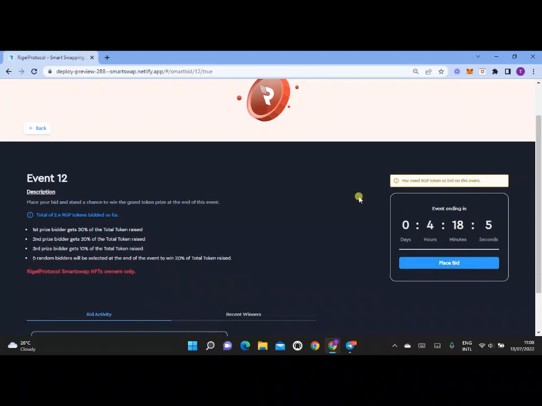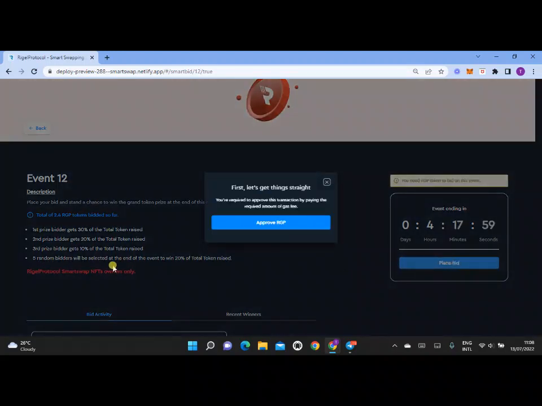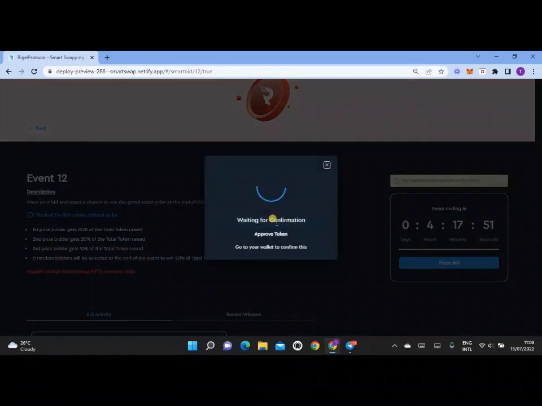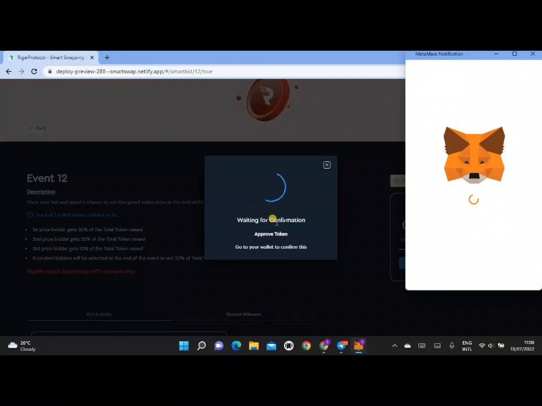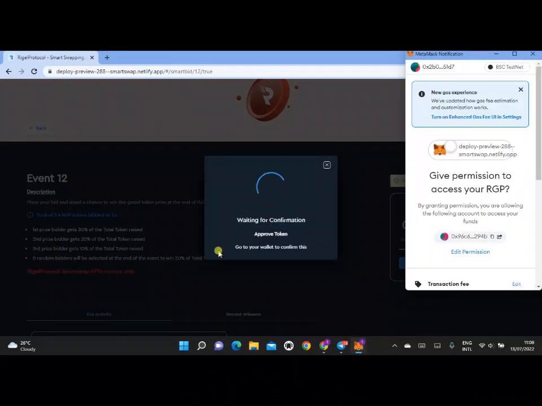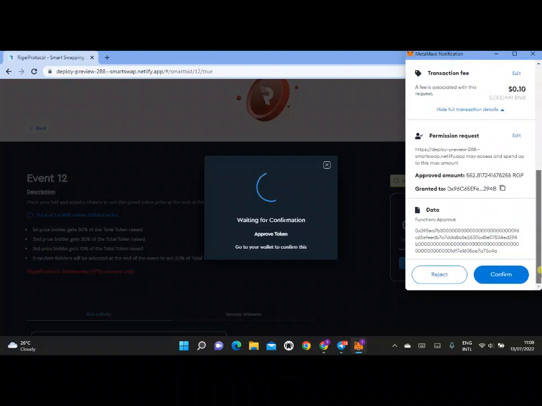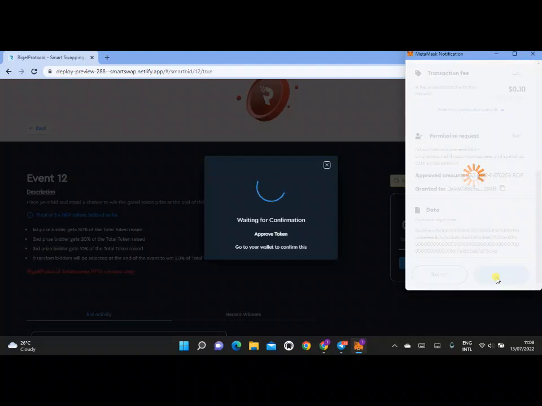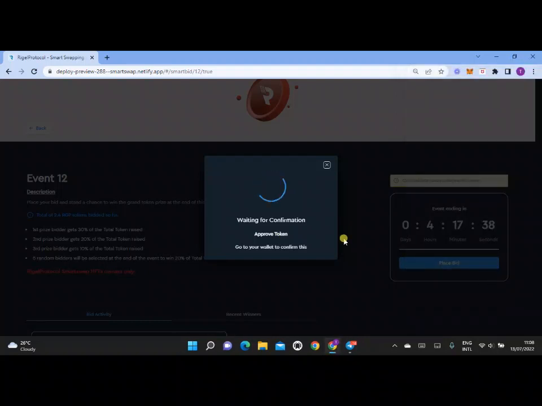You just connect your wallet, on BSC or Polygon, depending on what the event is, and you just click on bid. So if you remember what I said earlier, you require a SmartSwap NFT to actually join this event. You just gotta approve, and what it simply means is that if you don't actually have a SmartSwap NFT, you can't participate in this event.